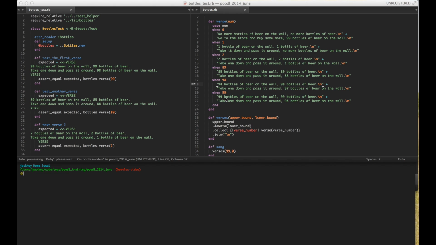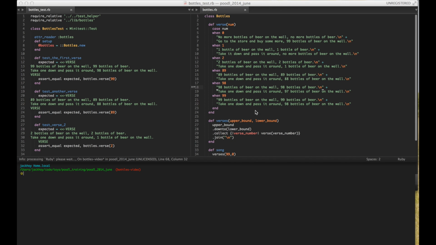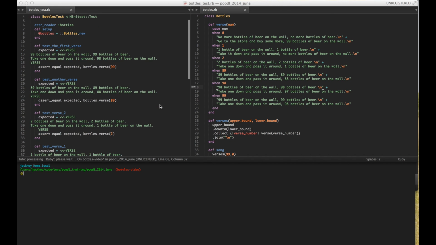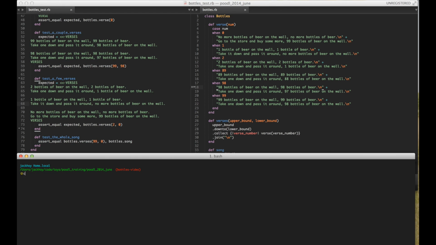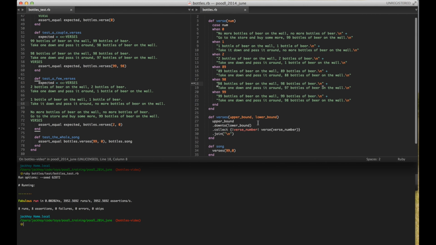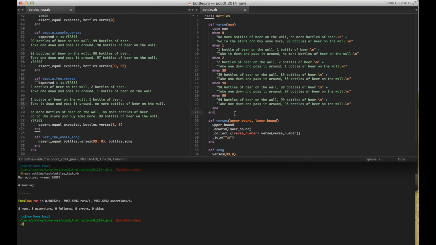Okay, so this is the code that we've written so far, and you can see our test cases here on the left hand side that are all currently passing. So we can see here we've got our duplication within the verse method, and now I think we're at the point where we have enough information and enough duplication really to start refactoring this.